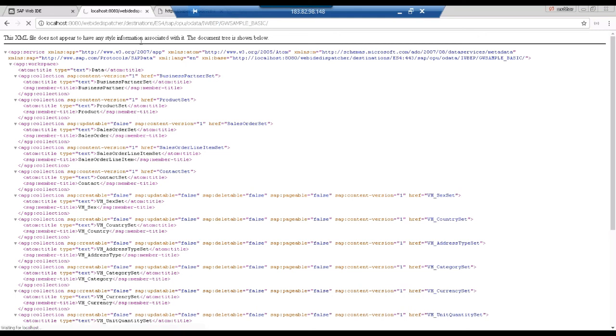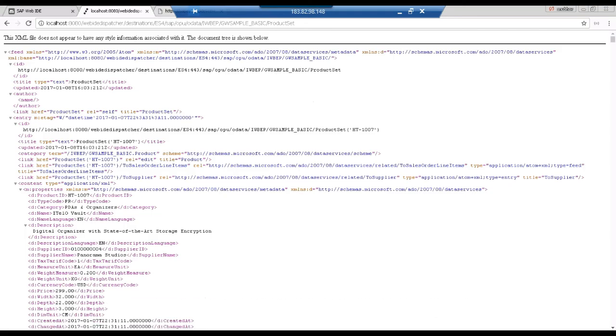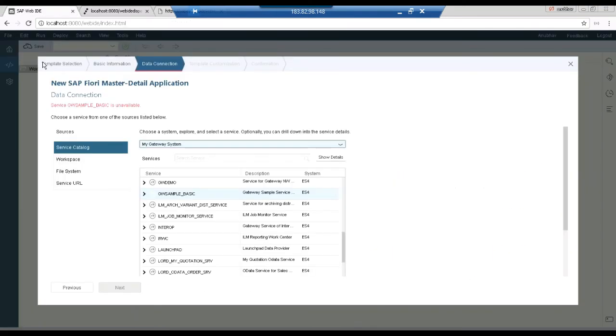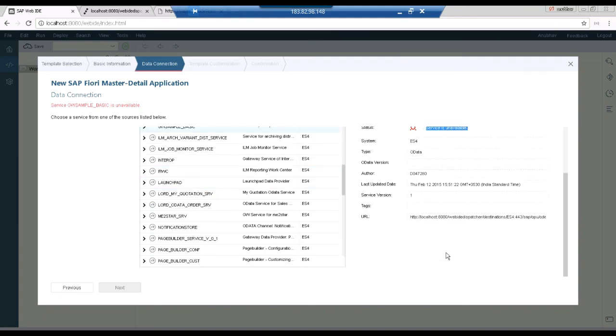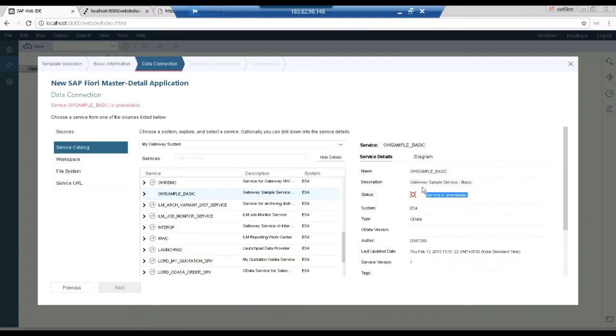But I am able to access it from the web dispatcher, almost every entity. Let me try with product set. Yeah, you can see I'm able to access from here, but not from here. There's some problem. Service is unavailable. That's what it's saying. Okay.